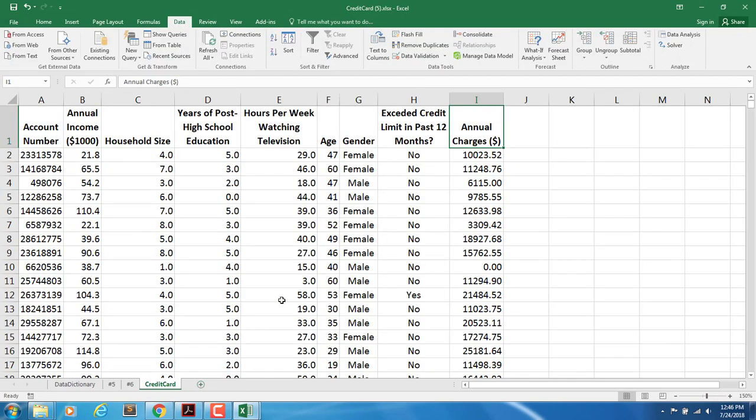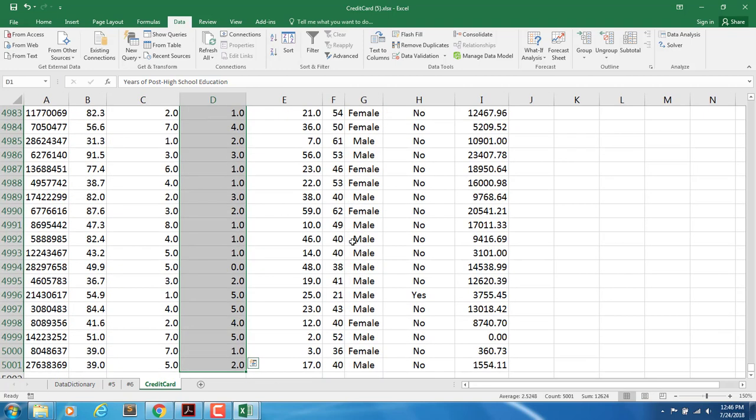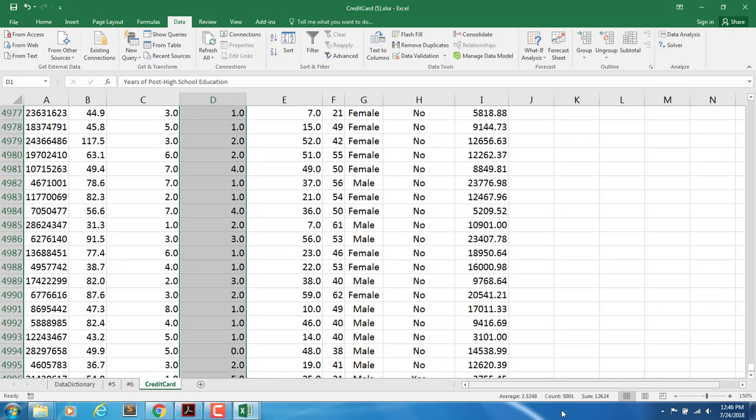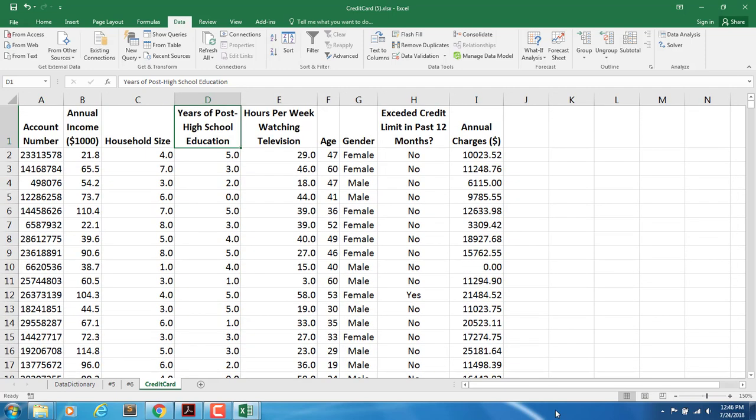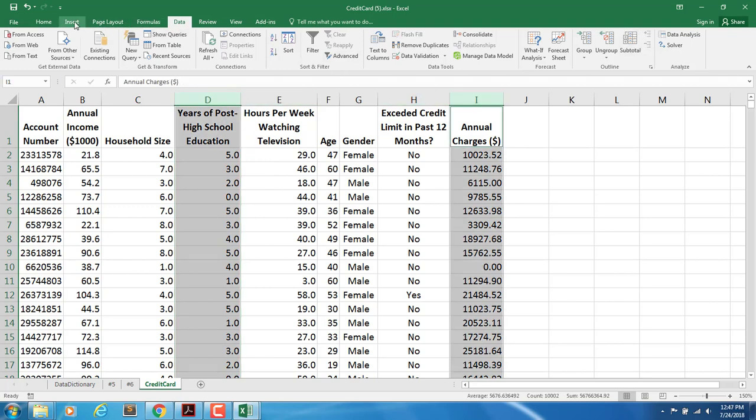So it might be a good idea to think about, okay, as I have more post-high school education, do you think I'll put more or less on there? You could run a correlation between those numbers and see what they get. You could do a plot. Let's do a plot just for fun. And let's just see what it looks like.